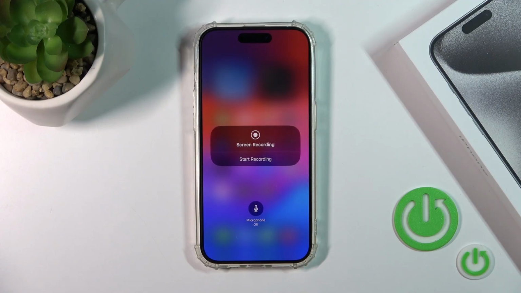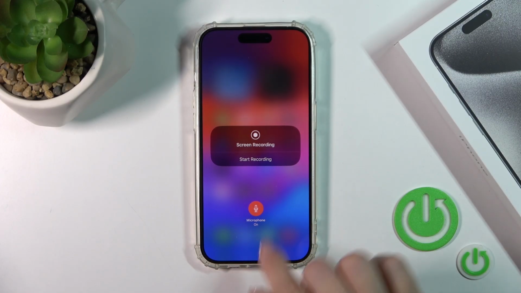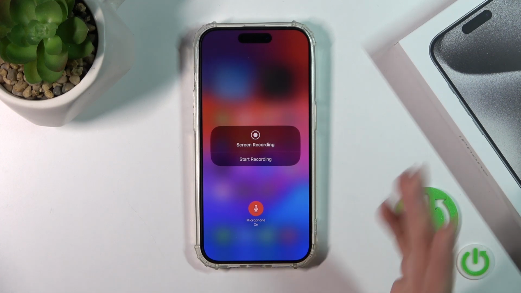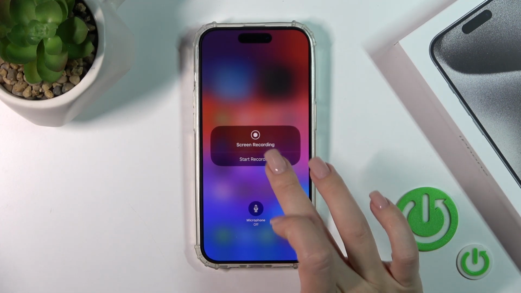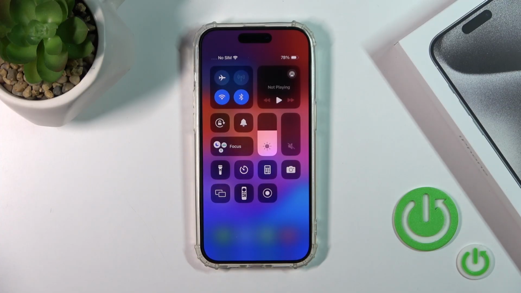Just hold it for a while and before you start your recording you'll see here the microphone option. You could turn the microphone on or off. Just to comment something you could turn it on, and if you want to record mute videos you just should click on it to turn it off, and after that you could start your screen recording.